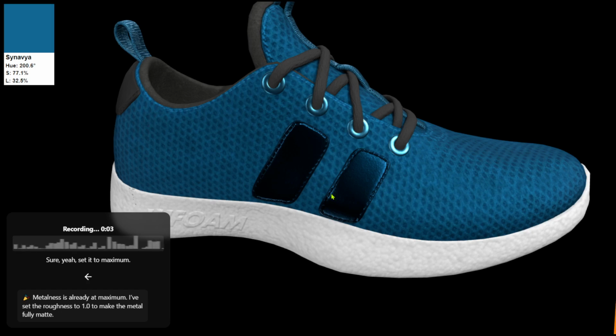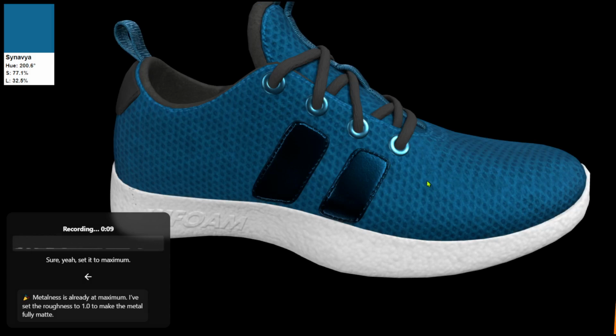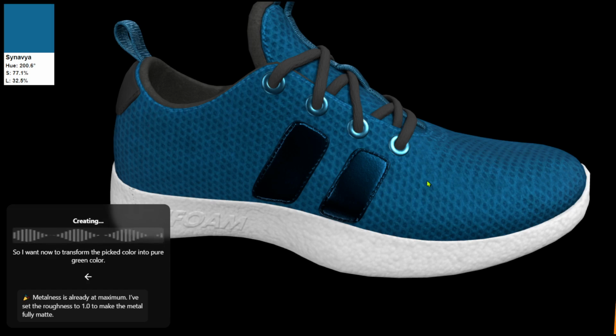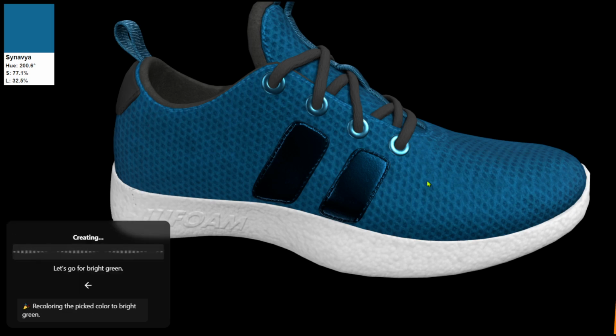Okay. So I want you now to transform the picked color into pure green color. Which exact green hue or shade do you want to transform the picked color into? For example, bright green, dark green, lime green, or any specific hue in degrees? Well, let's go for bright green. Recoloring the picked color to bright green. All right, great.